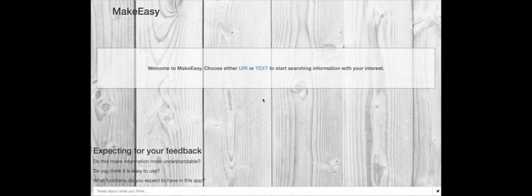And it will also quickly navigate users to some useful resources according to their preference by doing information filtering. So this is the homepage of the application, which provides two formats of information that can be processed for searching. Now let's start with plain text.